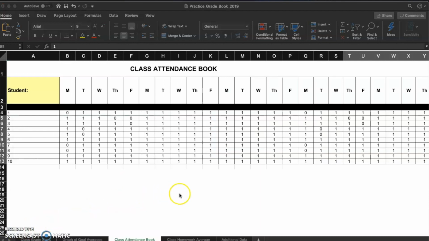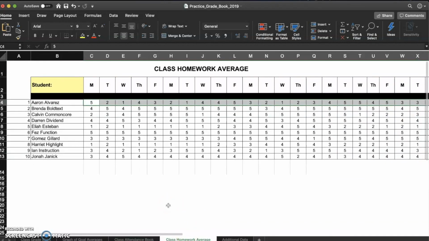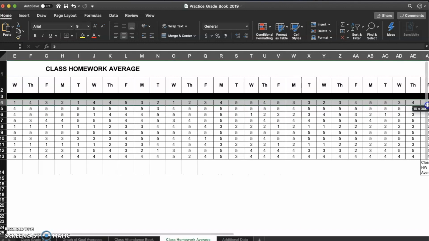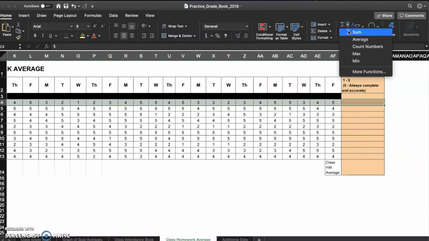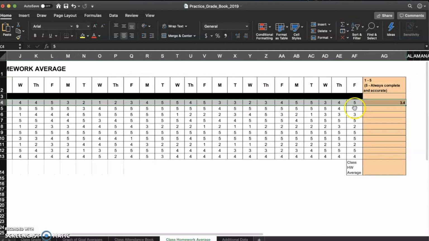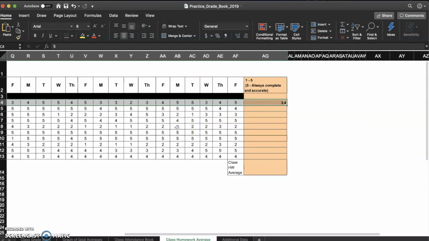Next, click on the Class Homework Average tab at the bottom. These are average scores out of 5 for homework completion. Go to C4 and highlight all the way over until you get to AG4. This time you'll do auto sum and average, and you get an average score out of 5. This first student got a 3.4 out of 5.